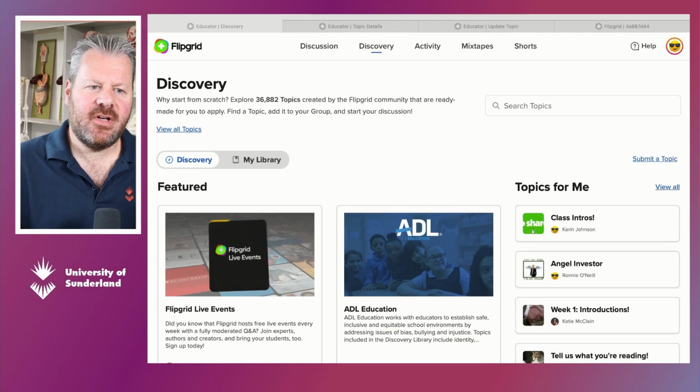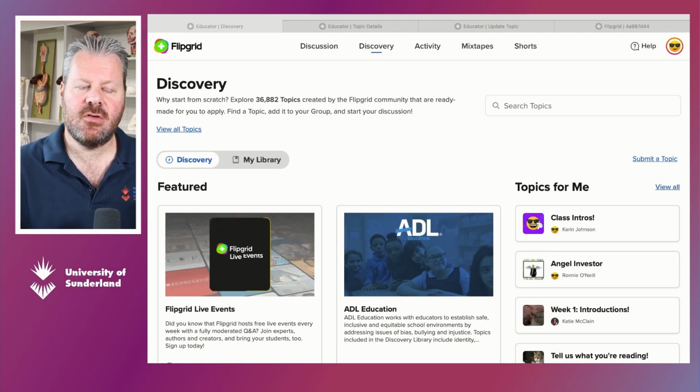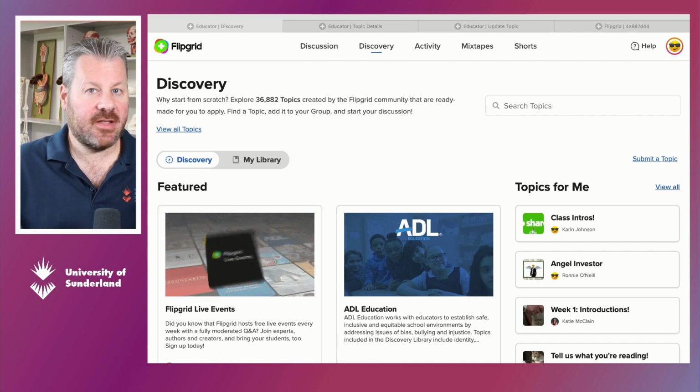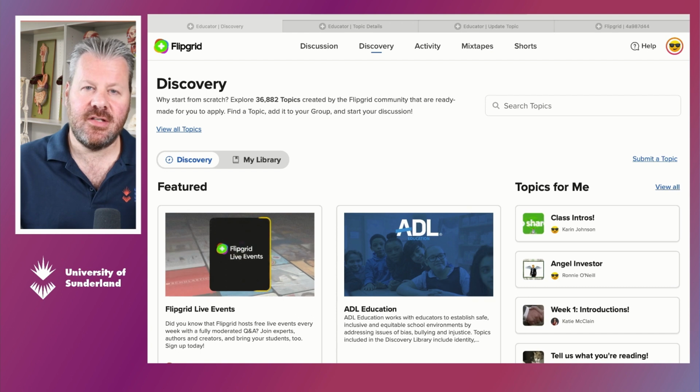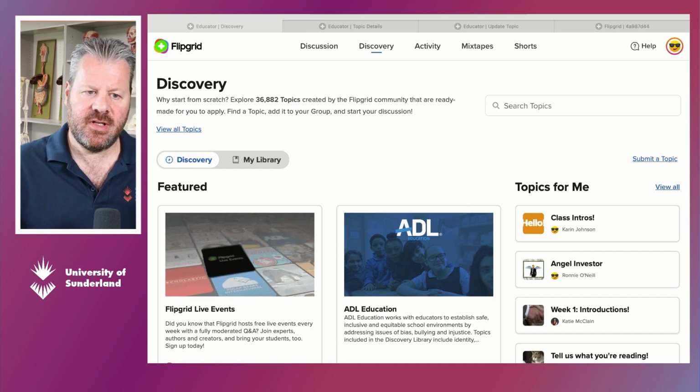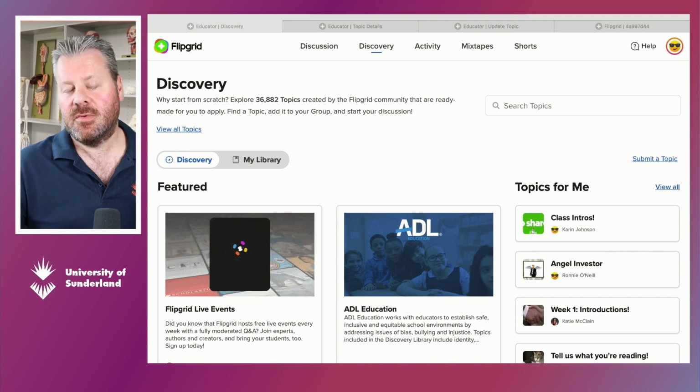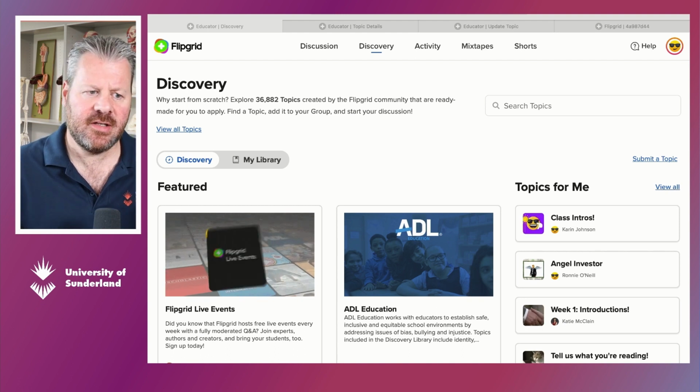So while Flipgrid is app-based, there is also a website that supports the setting up of the topics in the first place. They can be set up from within the app, but it's easier using the desktop app because you can access different files to support the setting up of the program, which I'll show you in a second.